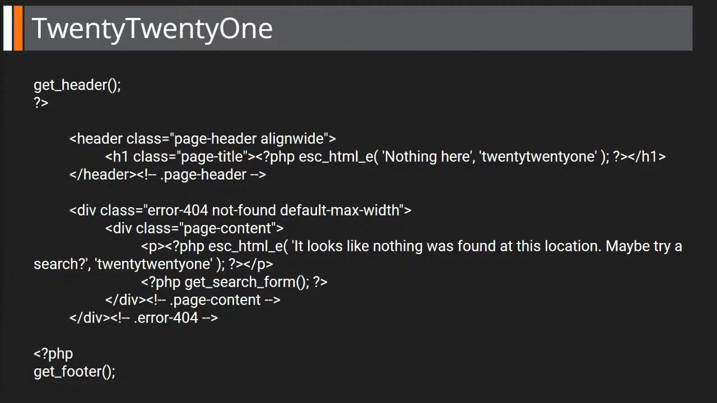Now I've stripped out some of the comments at the top just so it can fit in, but you can see how simple this template is. We've got the get header function at the top, which outputs the WordPress header information. So that's the header, the primary navigation, the logo. Then at the very bottom, we've got get footer, and that displays the footer information. And in between that is the 404 page content.